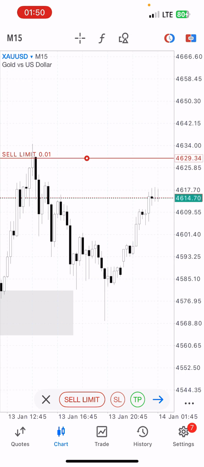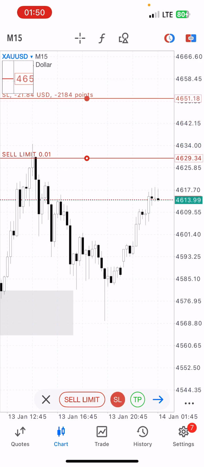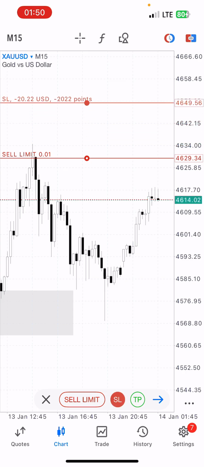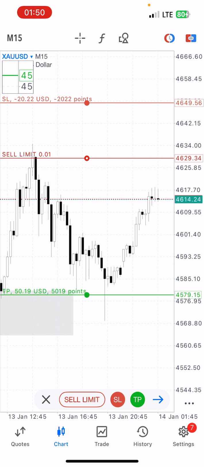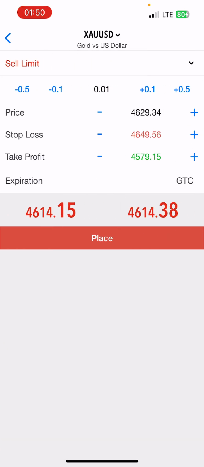Look at it. You see. So let's say I want to enter a sell when the market gets to 4629, and I want to risk $20 as usual. I want to target $50 as usual. I'll do this.